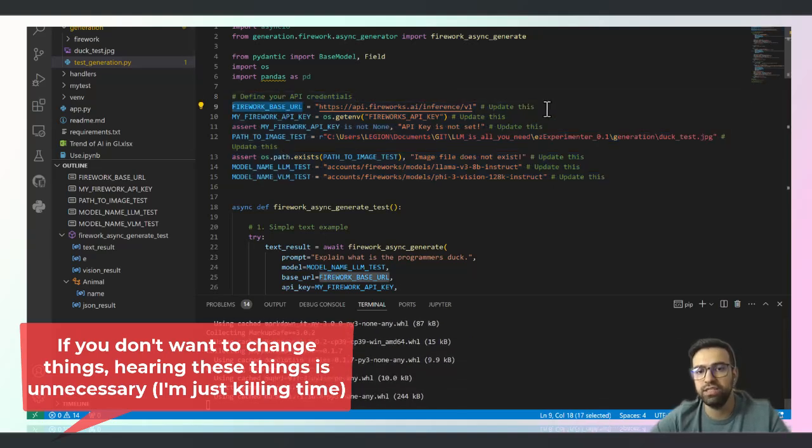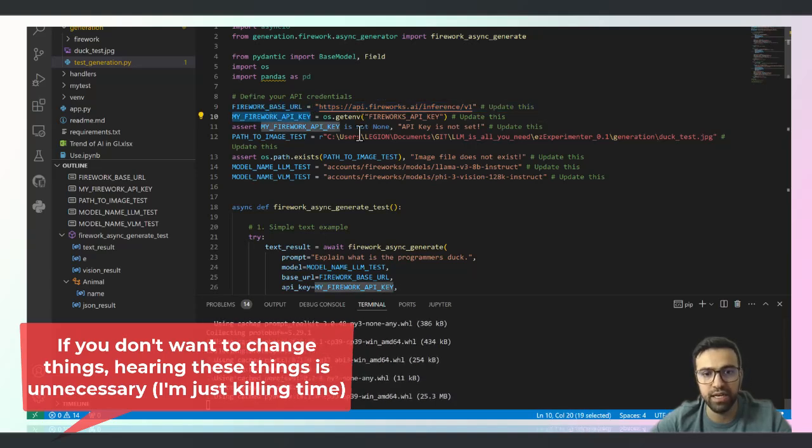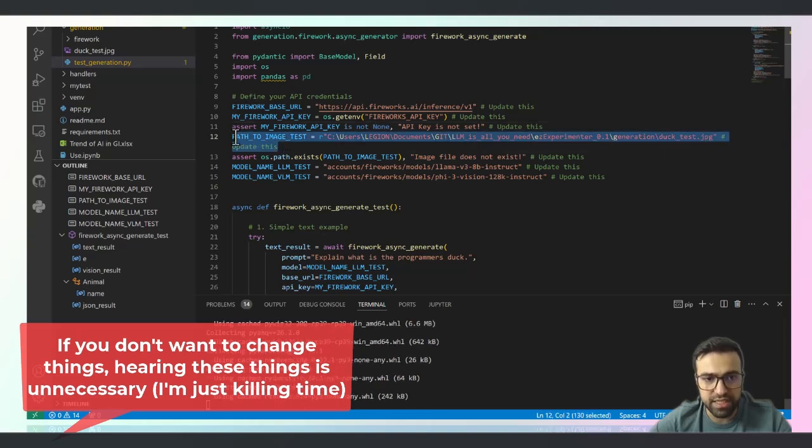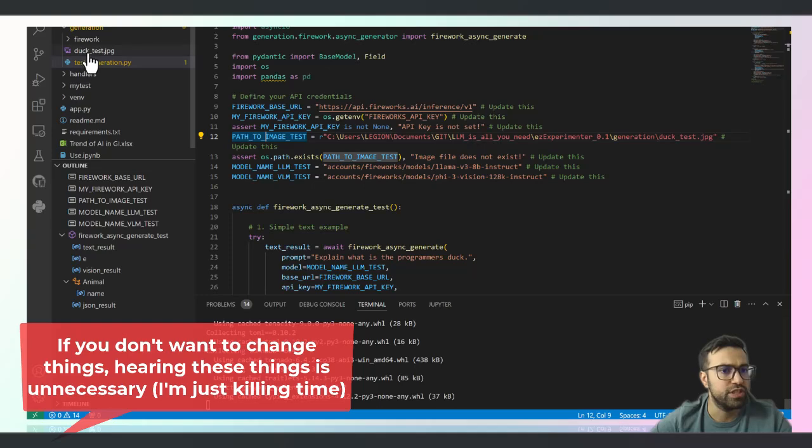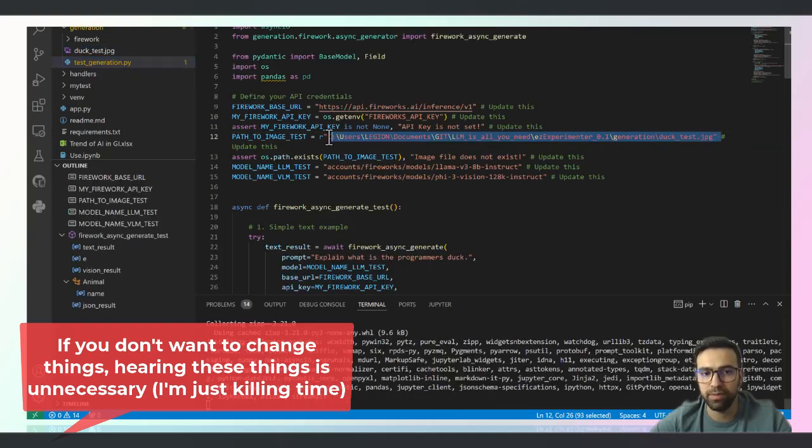This is the URL of the service I want to test. This is the API, and this is the path to the test image, which is here. This is the doc test. You should update this one. Also, you should update the model name for the LLM test and VLM test.